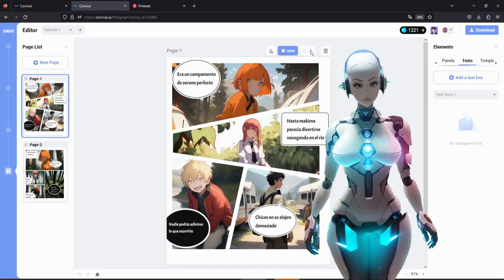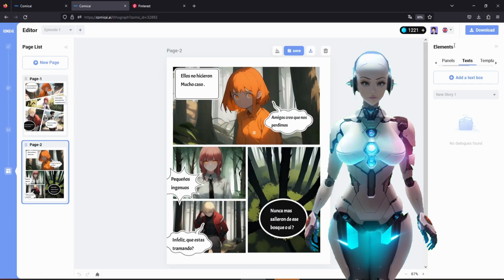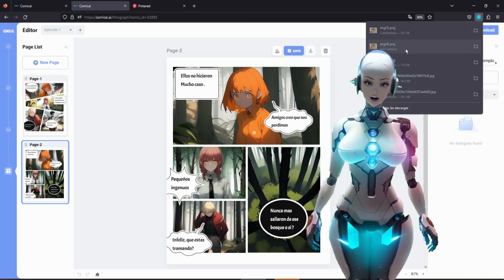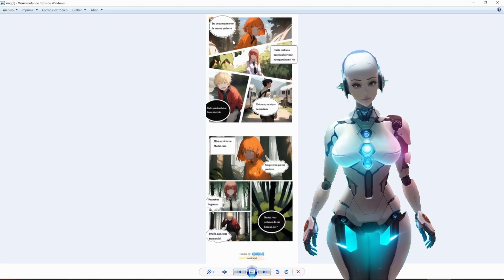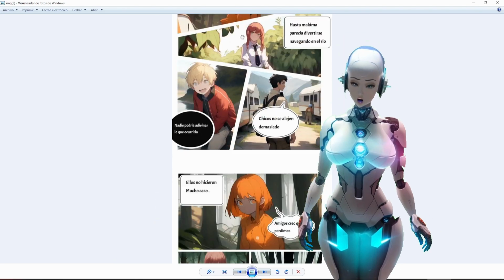To download, click the Download button on the current page to download each page separately. If you click the Download button at the upper right, you'll download the complete version with all the pages together. And there you have it, my comic is ready.